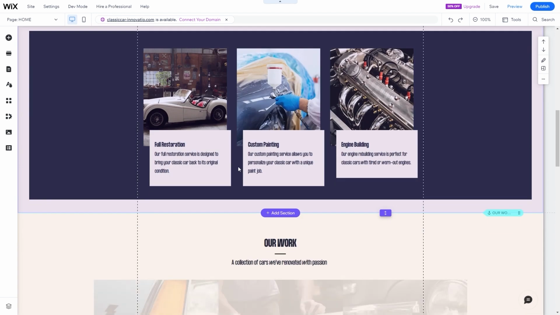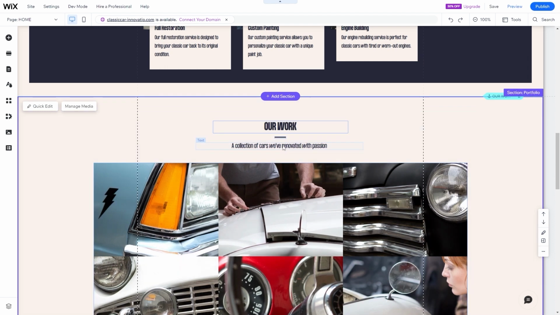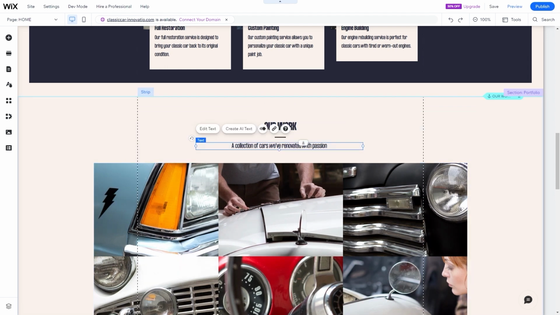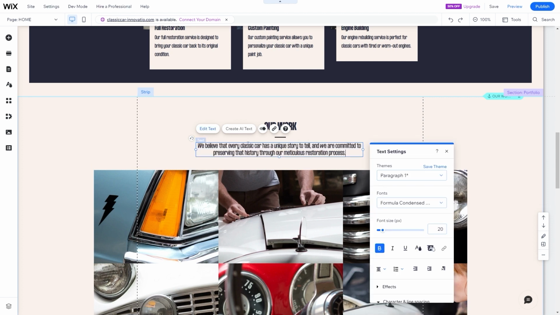And the next section is the our work section. So for this, I'm going to leave the heading as it is, but I'm going to add a custom subheading. Once again, I've already written the subheading that I want to use. So I'm going to paste mine in just here.